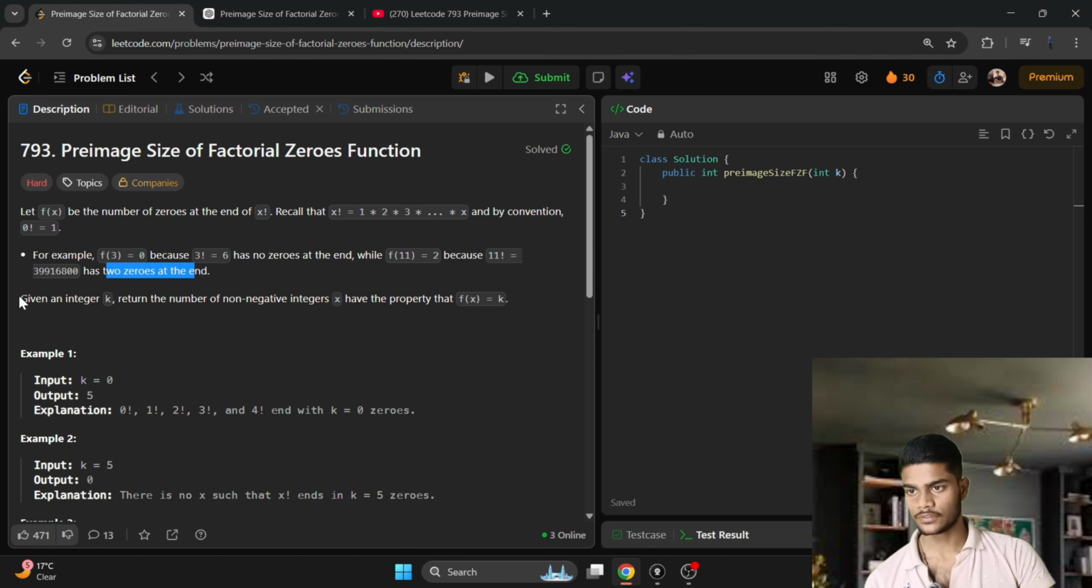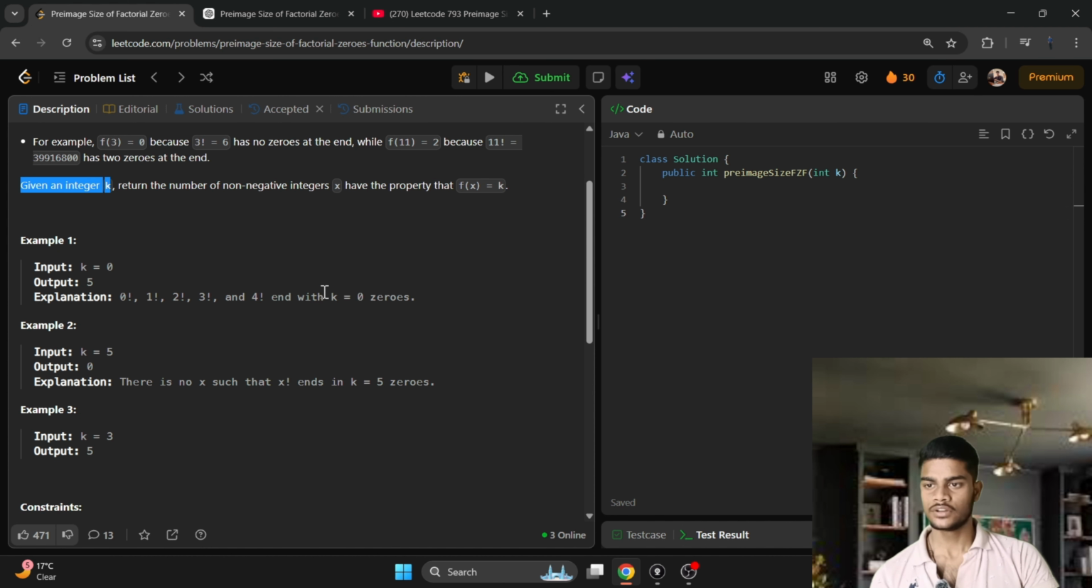Given an integer k, return the number of non-negative integers x that have the property that f(x) is equal to k. Please check our example: input k is equal to 0, and the output is 5. We can see that 0 factorial is 1 and 1 factorial is 1, so we find that for k equal to 0, the output is 5.